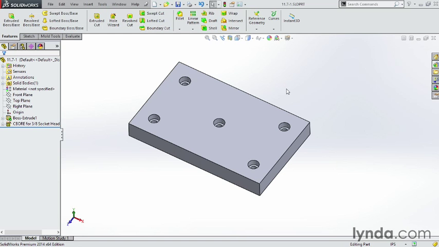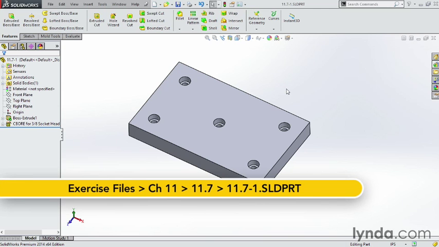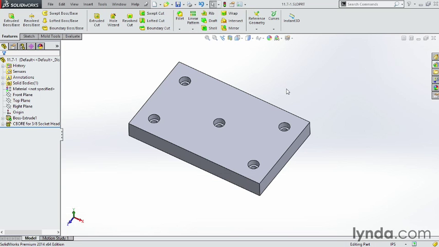If you have SOLIDWORKS Premium or Professional, you have the option of using Toolbox within SOLIDWORKS. Toolbox provides thousands of hardware items that can be quickly added to your assembly. Let's go ahead and take a look.